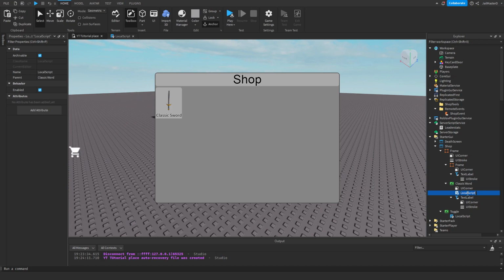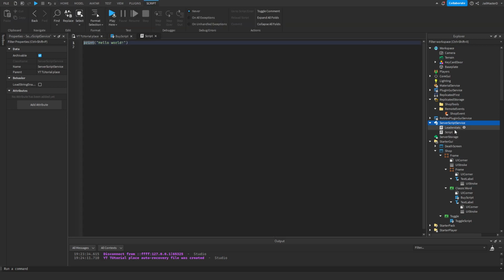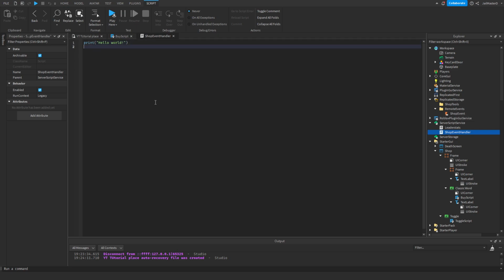Alright. Now let's call this buy script and this toggle script. New script in ServerScriptService, shopEventHandler. This server side script will handle the remote event called shopEvent. Local ReplicatedStorage, as always.